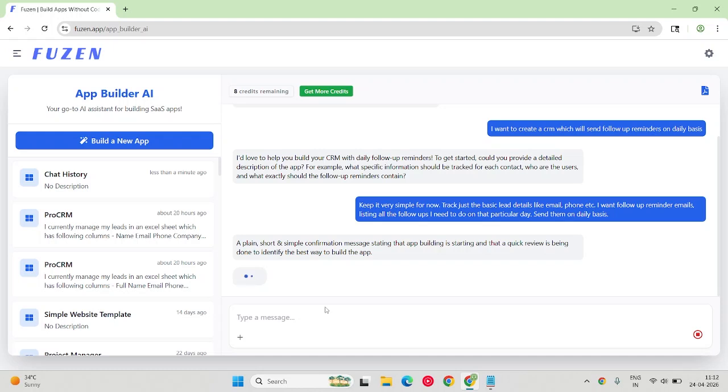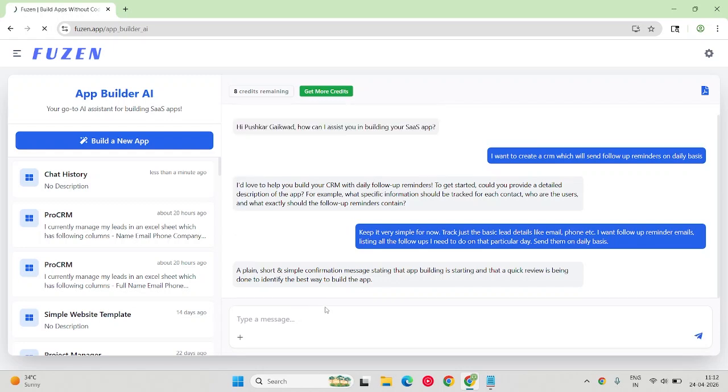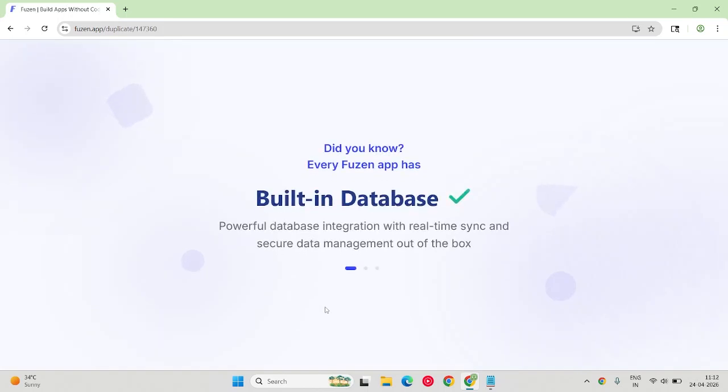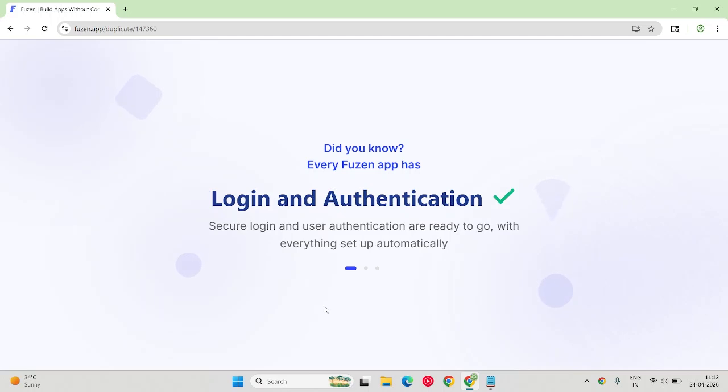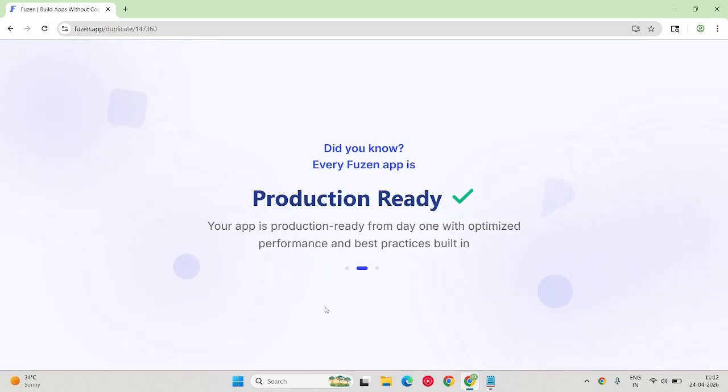So normally it can take a few minutes. Sometimes it can take 5 to 10 minutes to build an app. So now we'll just wait for AI to build this app, and once it is built, we'll try to test how our automation for follow-up reminders is working.